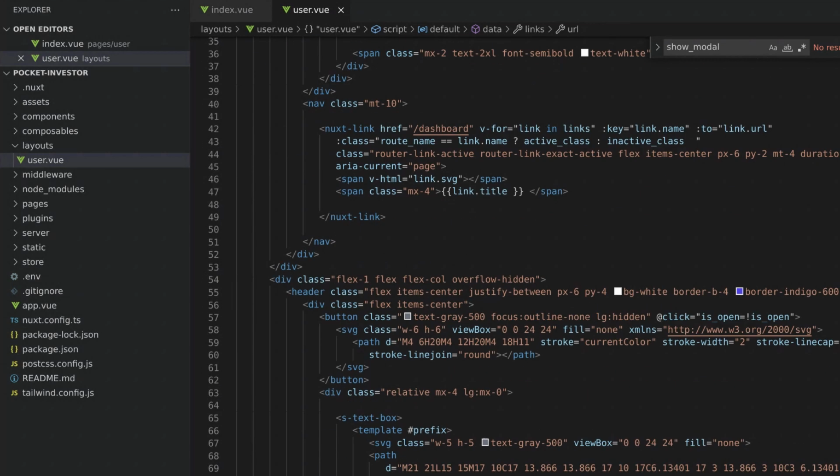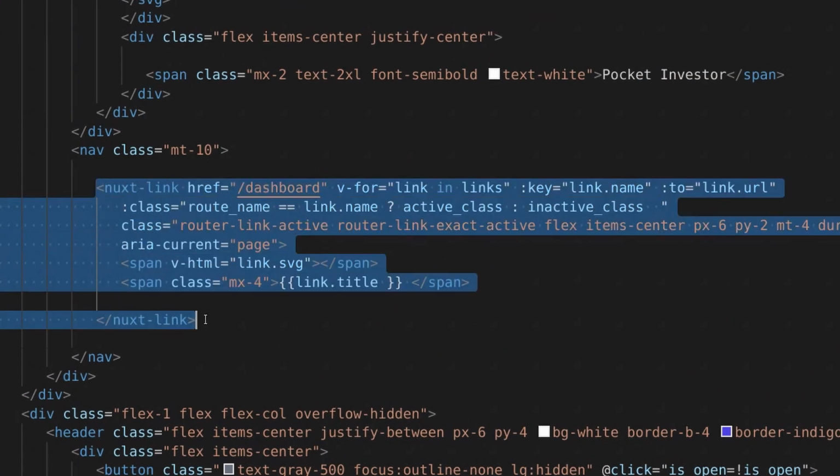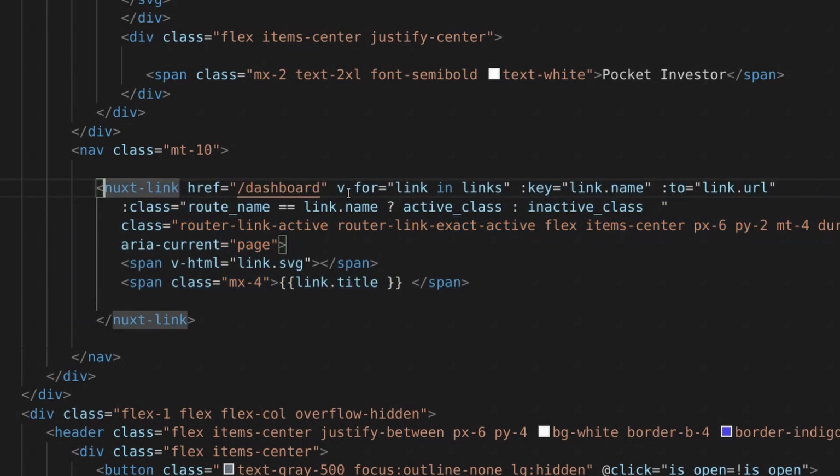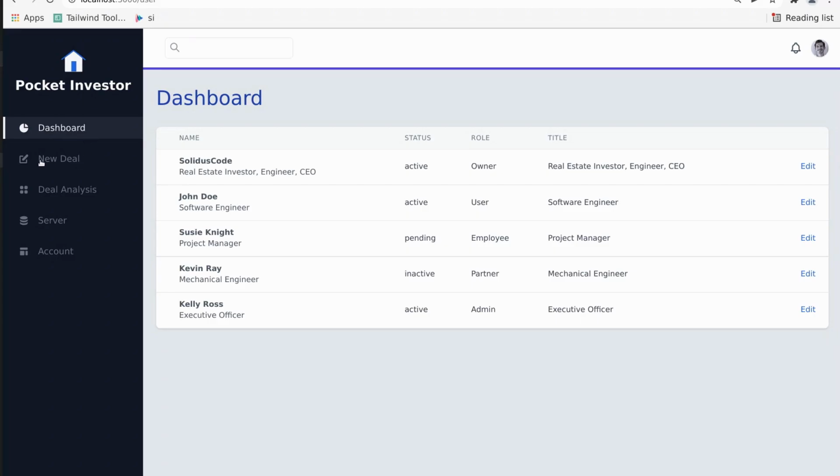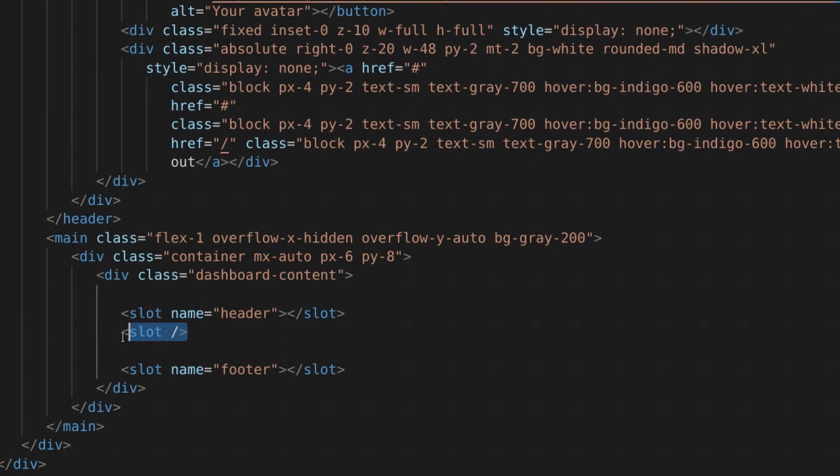And so I took those links up here, and I'm iterating over them using a for loop, and then displaying each link and making them active in correspondence to whether or not the route name matches the link name. And then it'll apply different sets of classes. As well, it'll then vHTML the SVG icon and then display the title for the link. And of course, we still have our slots so that the content of each page can be embedded within here.